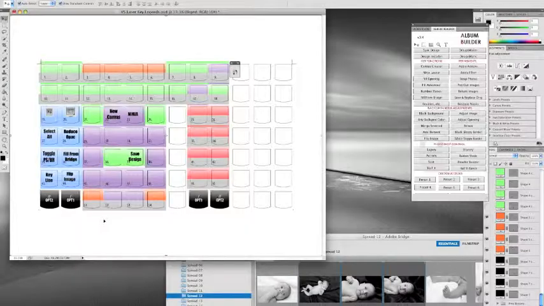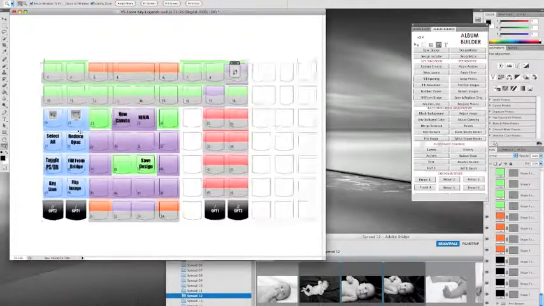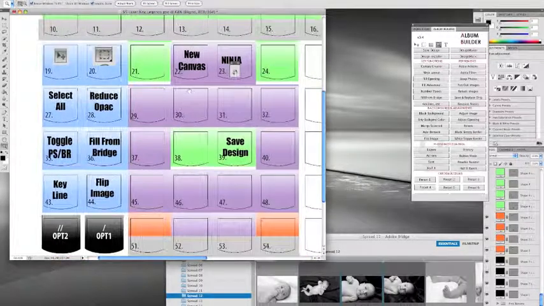builder application. The RPG key has 54 programmable keys on it, but I've elected to use about 10 of those keys just for my Fundy album builder use. These keys include a selector tool, a marquee tool, activating the new canvas and ninja buttons on the Fundy album system, a select all and reduce opacity functionality, toggle between Photoshop and Bridge, fill my images from Bridge, modifying the key line, flipping my images, and of course saving my designs.